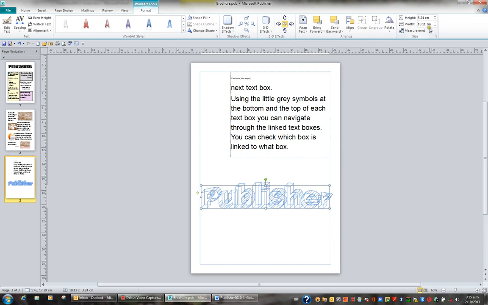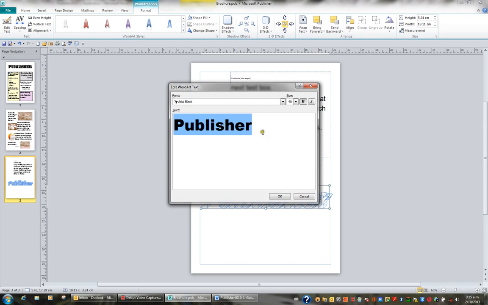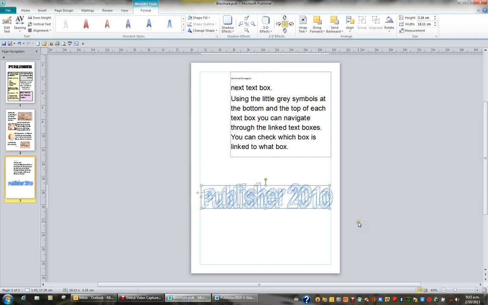I can also specifically set the height and the width of my WordArt object using the height and width options to the right of this particular ribbon. If I wish to change the text, to the far left I have a button called Edit Text, and I can change the text. And OK. I can also increase or decrease the spacing between characters, making it very tight, normal, loose, or very loose. But I'll put it back to normal.